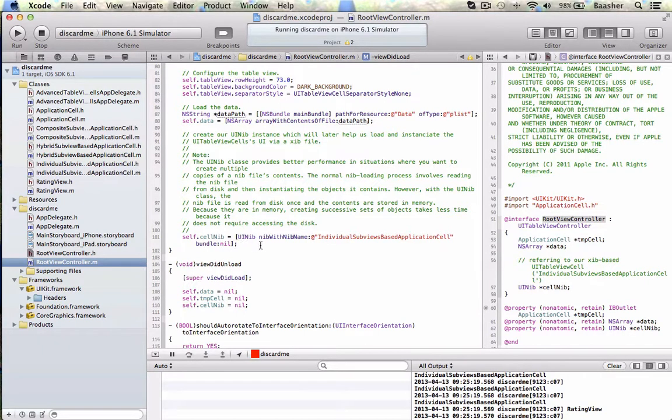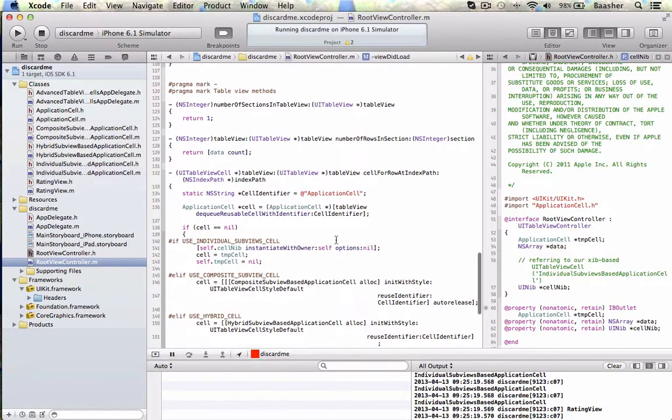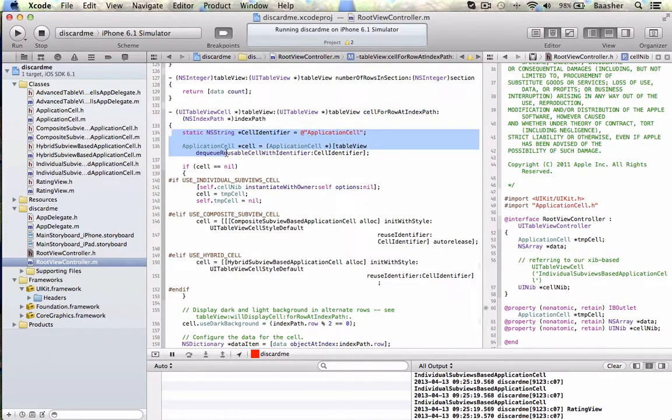Self.cell nib, UI nib with file individual. So here we are, cell UI nib is cell nib. We are loading cell nib from the nib file. Once we have that, number of sections that's coming from is 1, data.count, that is coming from the plist, and we've been looking at it, cells for row at index path. Now that is an important one. We'll have to revisit it. Actually, why revisit it? Let's come up here.